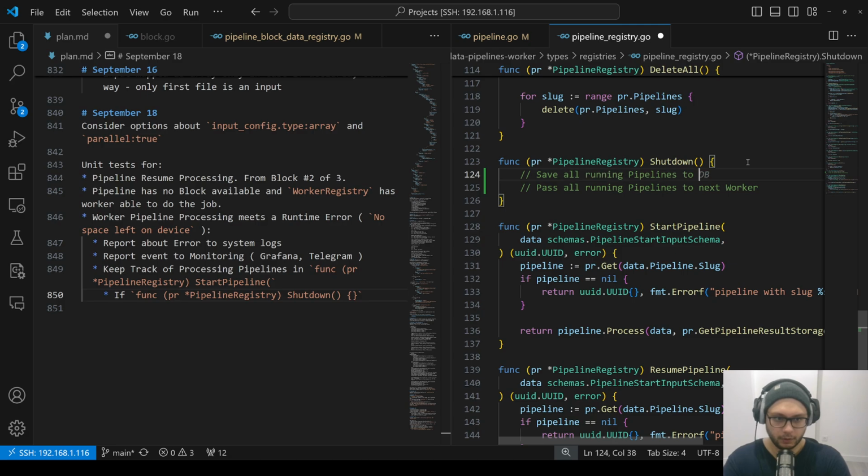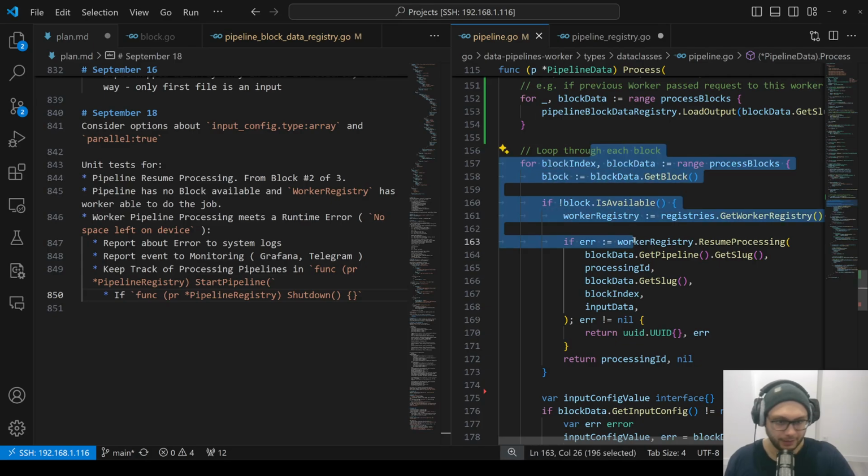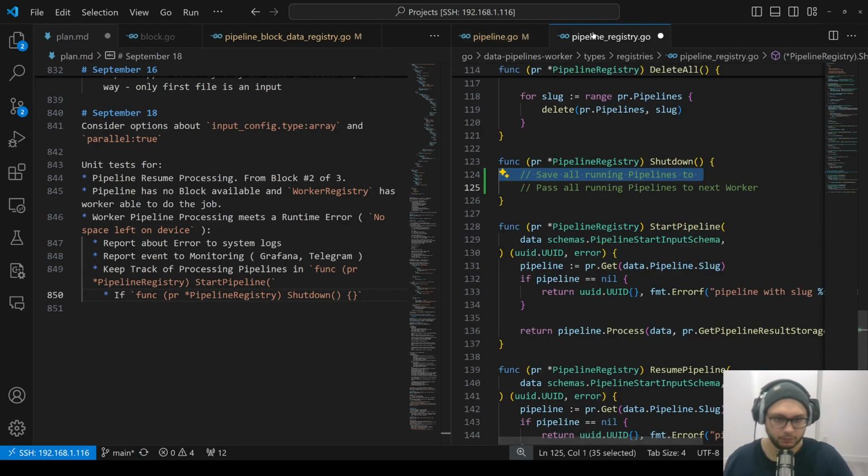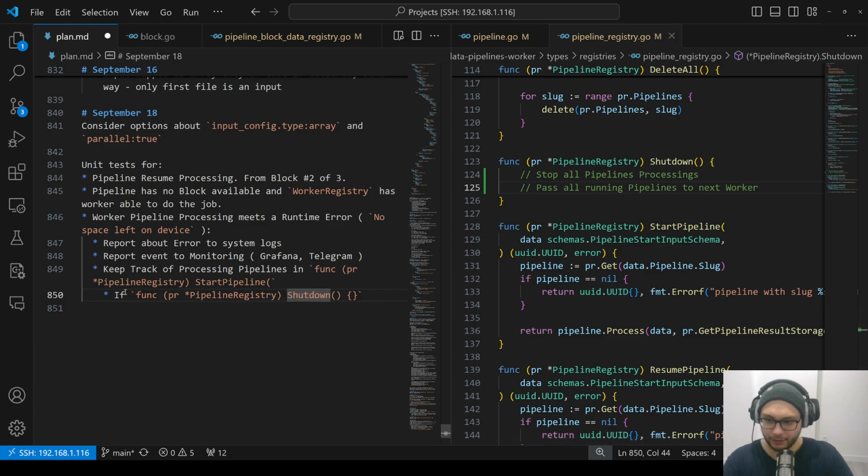Save, I won't say to database, but I don't need to save any result, because if this thing somehow managed to do one good result, it will save its data to storage. I don't need to keep any track. So I can stop all pipelines processing, and then I can pass them all to next worker. That's the solution. I love it. In function, simply pass all processing pipelines to next worker.